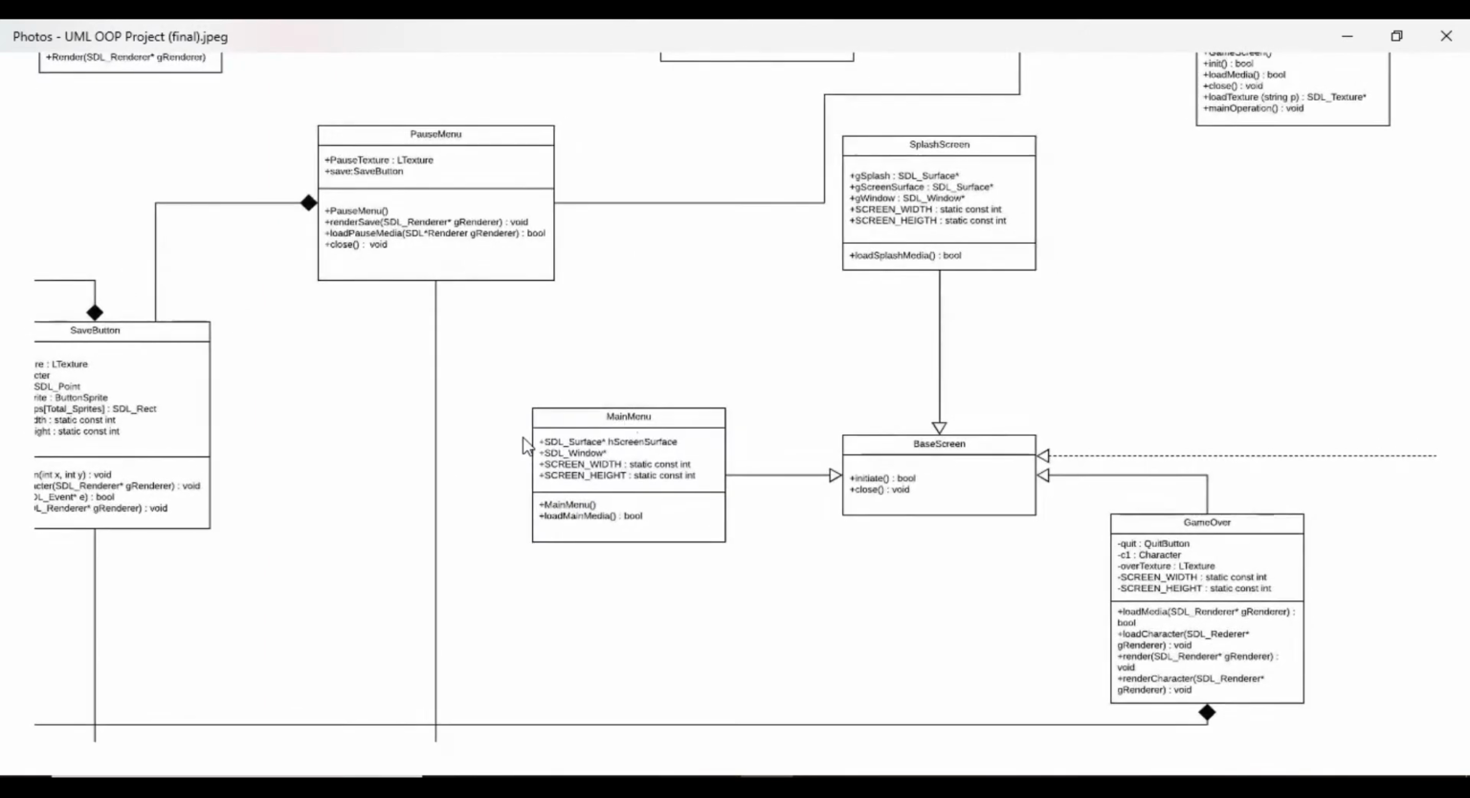Similarly, if we have a look at the base screen, which is inherited by 3 different other classes, for example game over, main menu, splash screen. This shows that base screen here is the abstract class with 2 virtual functions, which are common between 3 different classes. All these 3 classes, game over, main menu, splash screen, would use these 2 functions called initiate and close to initialize their screen, and they also have their own functions, but these are the 2 functions that are common between them.